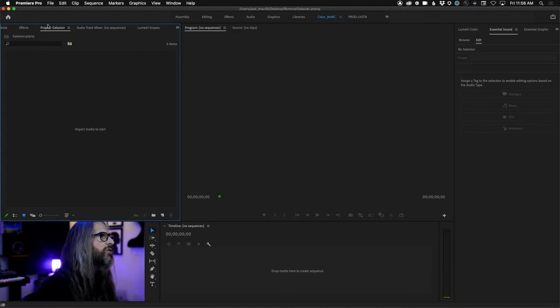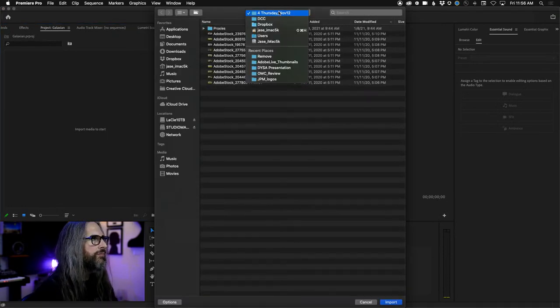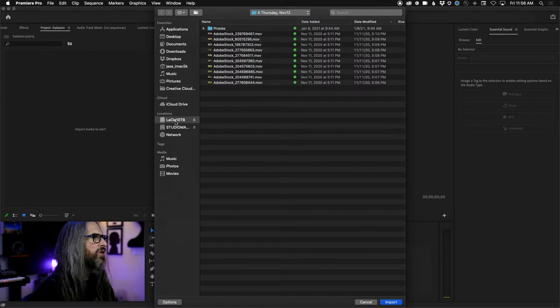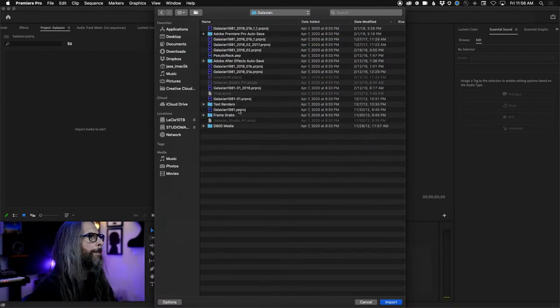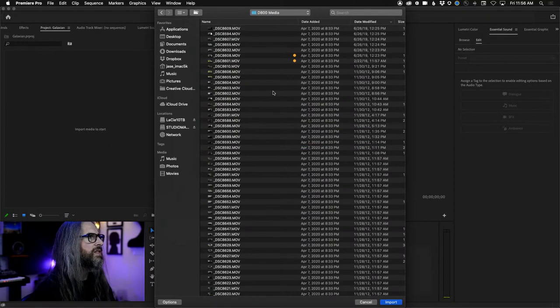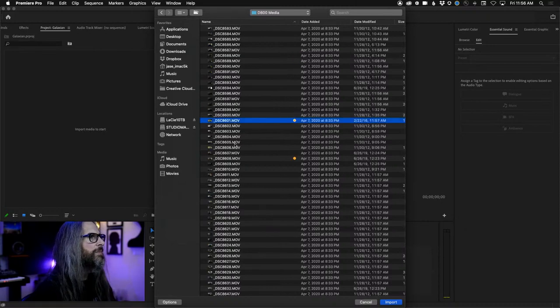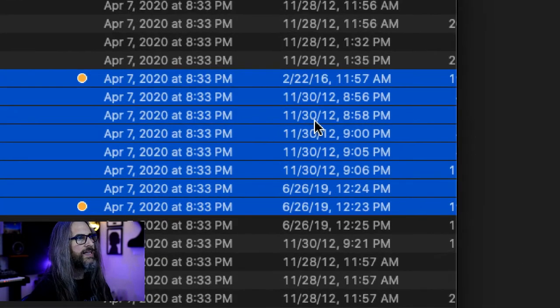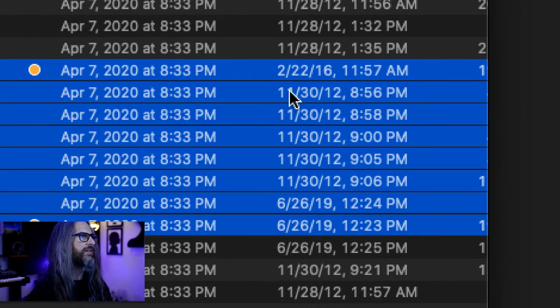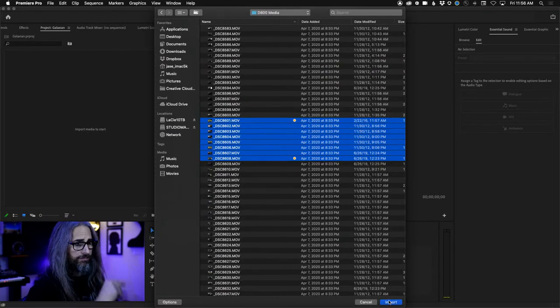So again, I can simply double click inside of my project panel here to begin importing media. And for this stuff, I'm going to go to an old drive. I mentioned the Galaxian stuff. Okay, and let's do these by name. And let's grab these 8 or so files, okay? And you can see these were all shot quite some time ago. Look at that. Oh my God. 9 years ago. Well, technically 8 and a bit. And we're going to click import.